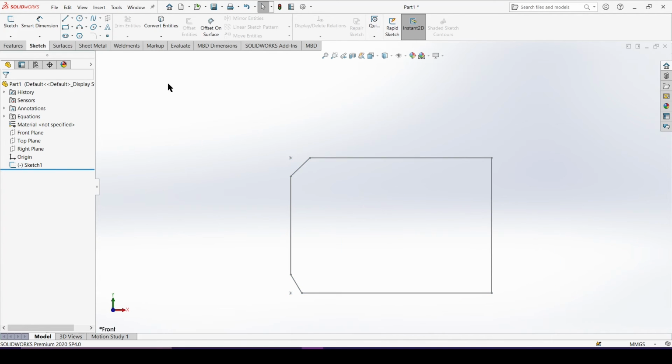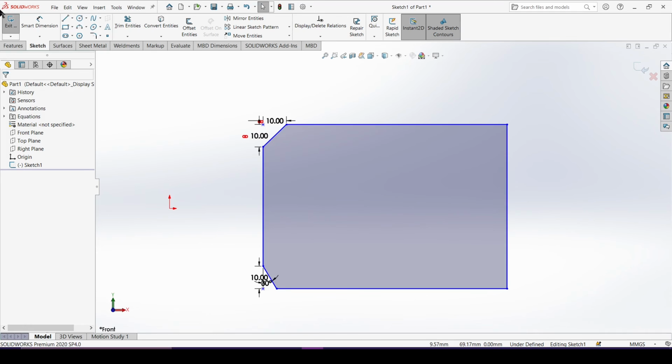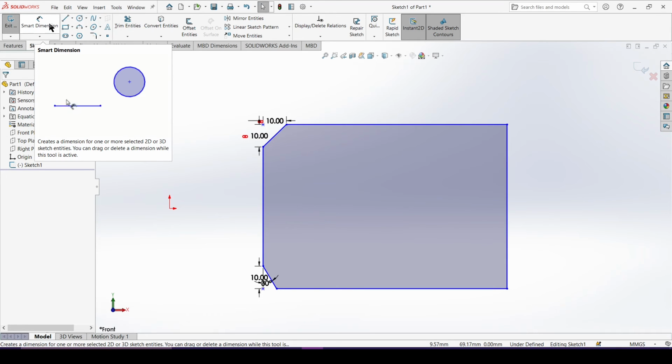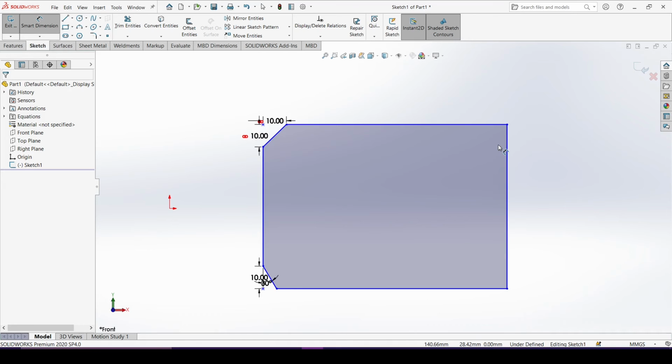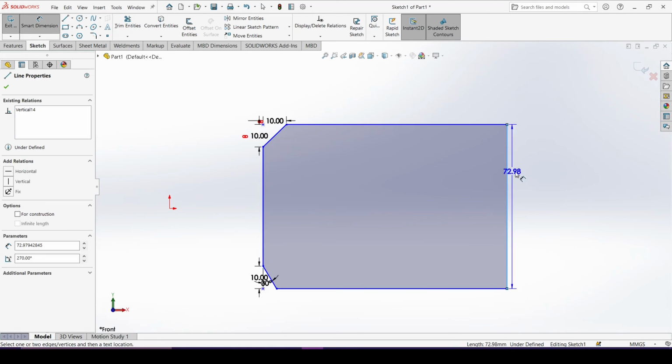So we have actually completed all the basic tools. These are only the basic tools, and these are actually pretty easy. Now one more thing we need to know, which is actually very important, is the smart dimension, which is the dimensioning tool. So select this smart dimension tool and click on any line. Let's just select this one, this line.